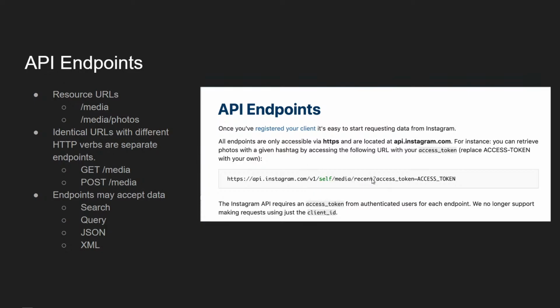This stuff right here is all made up. It all depends on how you want to call things and how you want to structure them. So none of this is standardized. Instagram uses this, that's fine. Twitter uses something else. Facebook uses something else. Everybody uses something else.